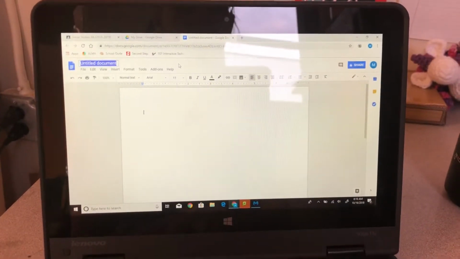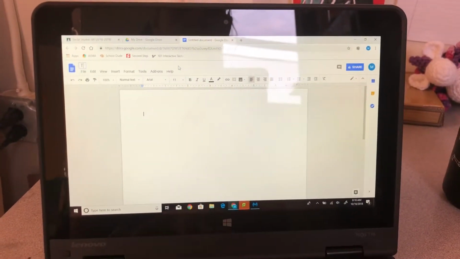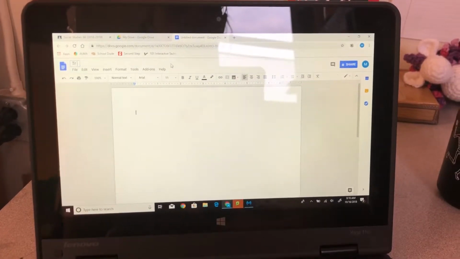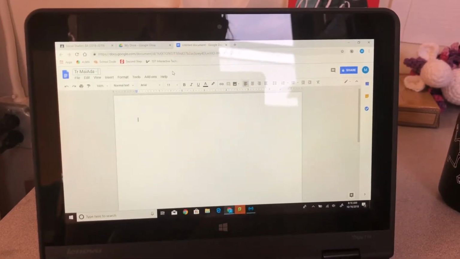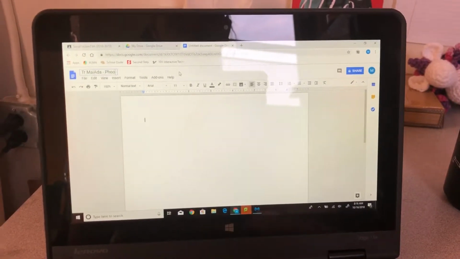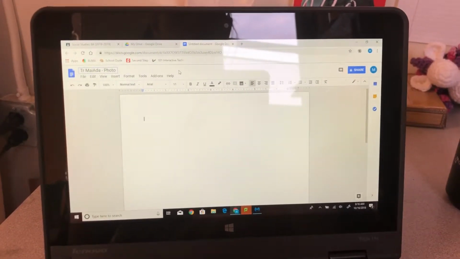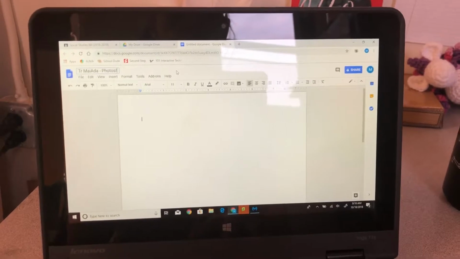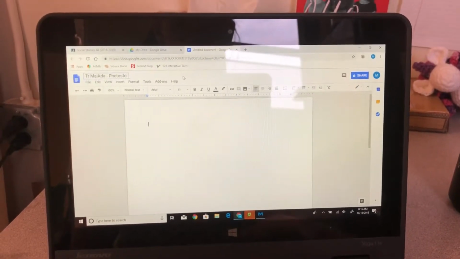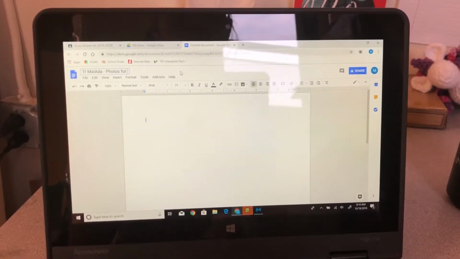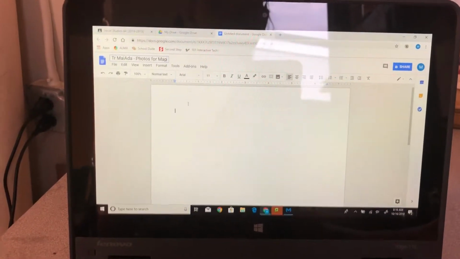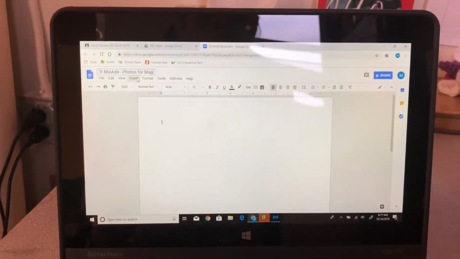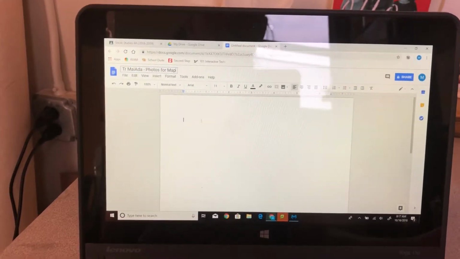The first thing you want to do before you even add any photos is write your name, and then photos for map. Okay. If you're in 8th grade and you are creating an infographic and you need photos, obviously that is what you would write there instead of map.